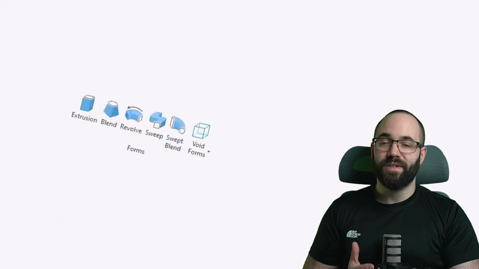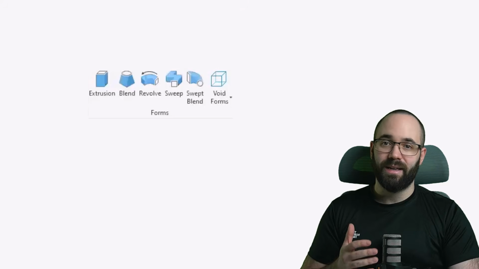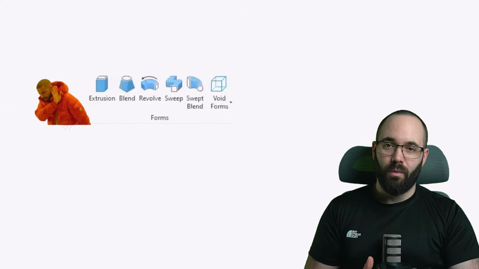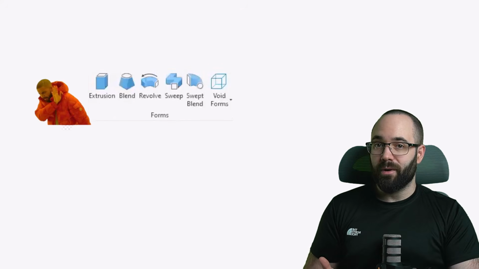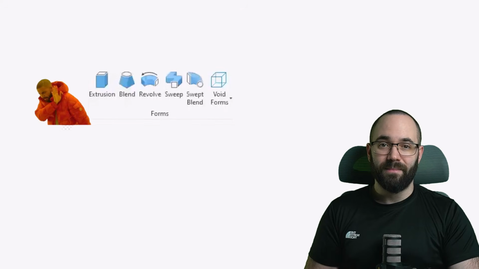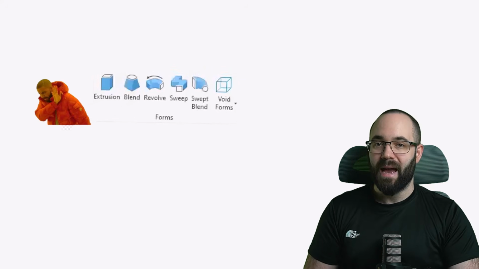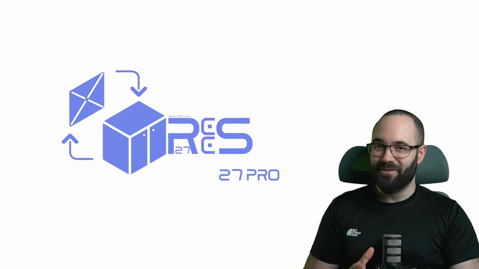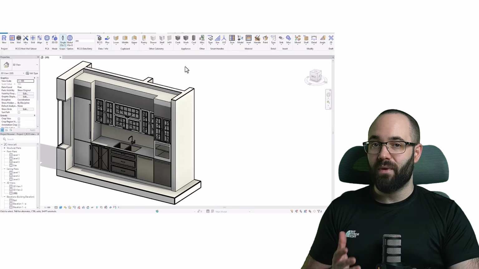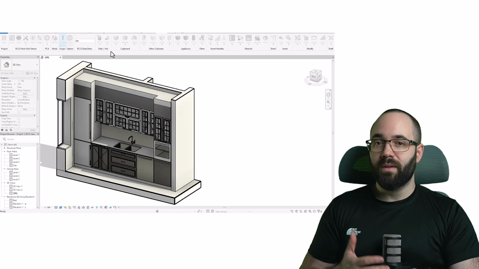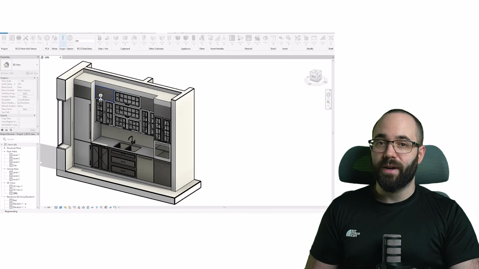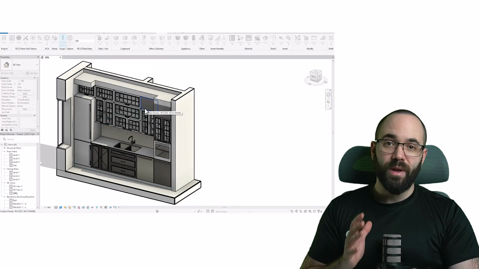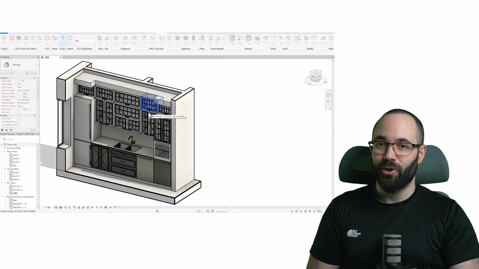Now, for the worst part. In order to model the cabinetry, you're stuck with the very simple tools like extrusion and blend and void. These tools are just generic tools that are good for Revit families, but not if you want to create some custom cabinetry. So this is where the RCCS comes in to the rescue. It's designed to work off the native Revit curtain wall tool, so all of the geometry is native parametric Revit geometry. But instead of working with some generic tools, we get some really powerful cabinetry specific tools.